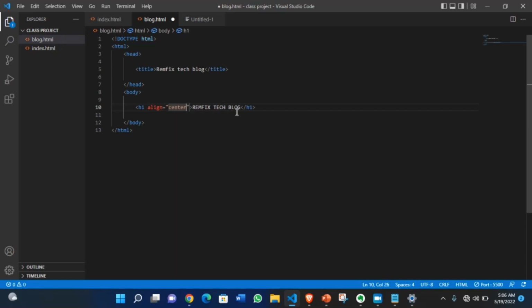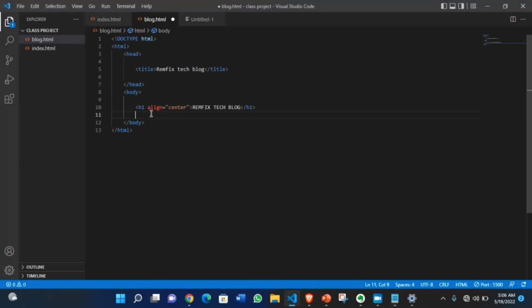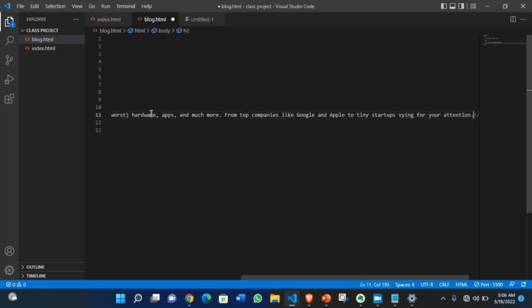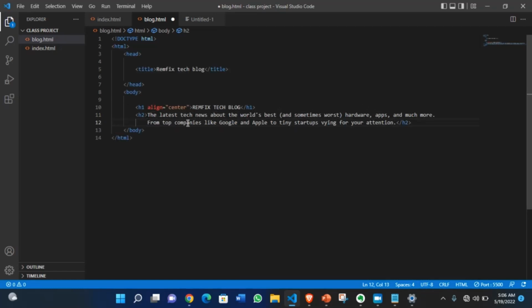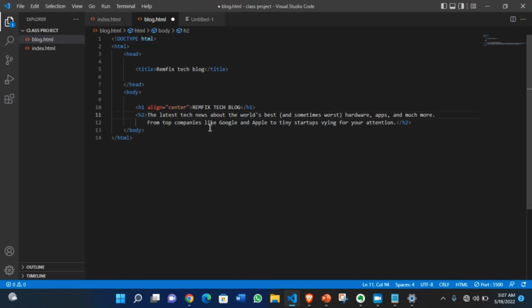Okay, so I have my heading 1 now. Then I have another content here which is more of a subheading, so I'll copy this and place it here. Let me cut it here so that we can see the full page.